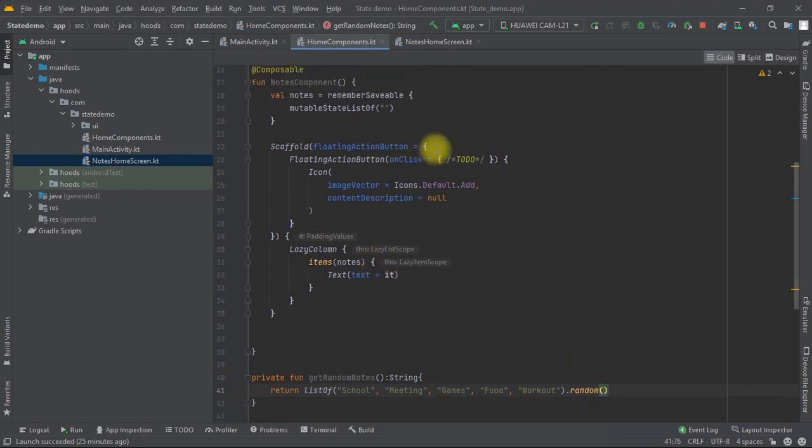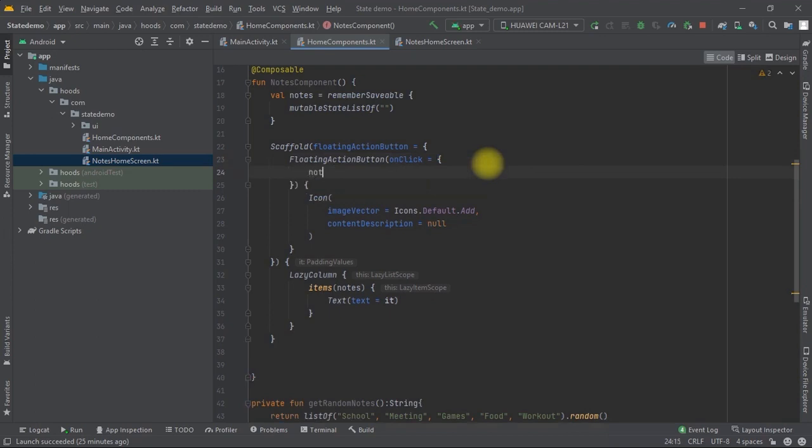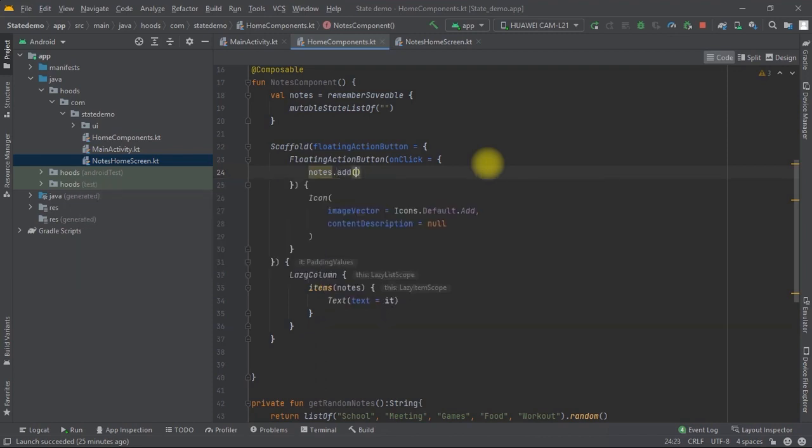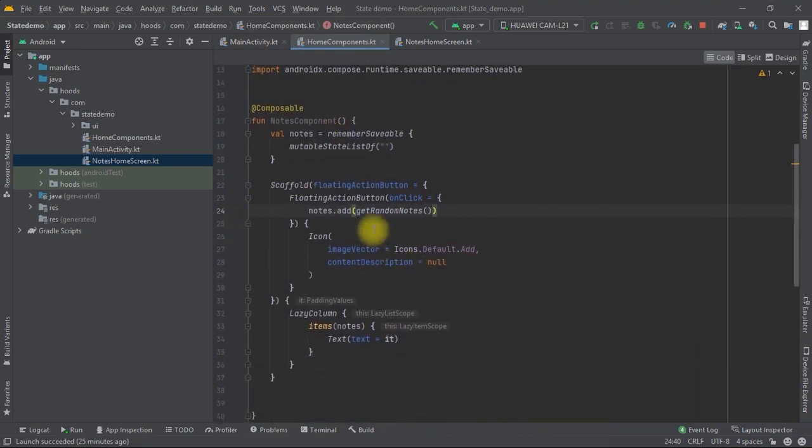Okay, now what we want to do is this floating action button here. We can call our nodes, and we can call nodes.add. And basically what we want to add, we can get the random nodes. And we can try to add now. Okay, so our UI is ready here.